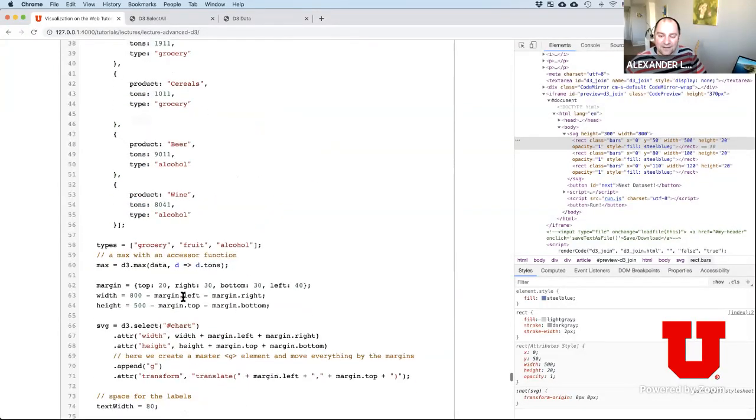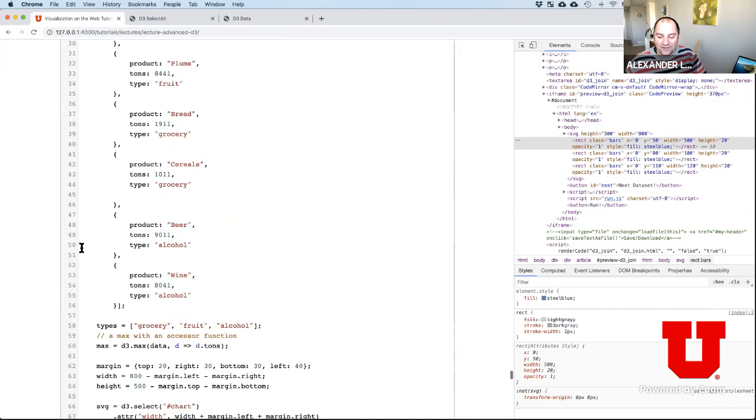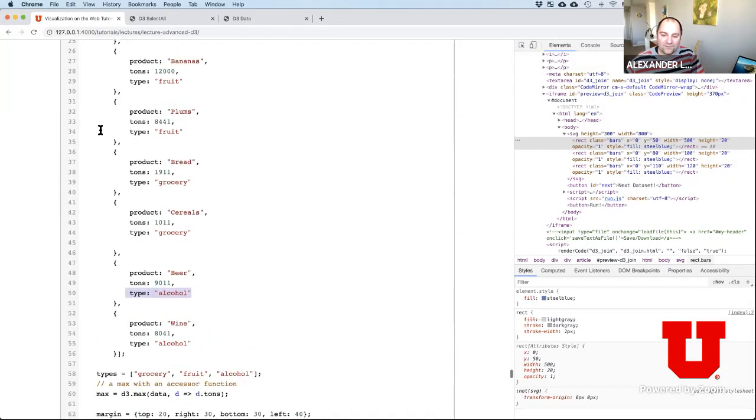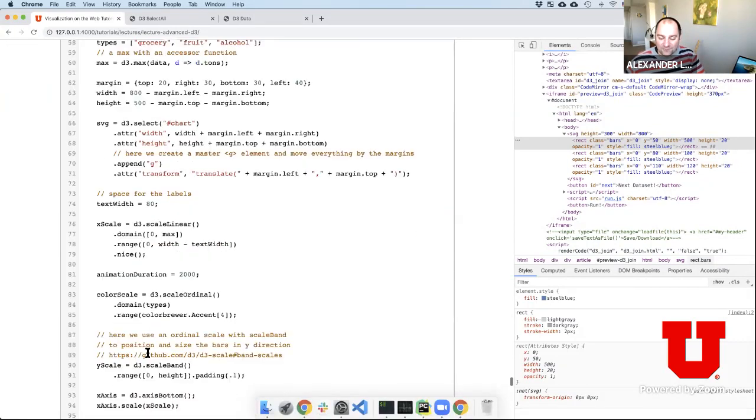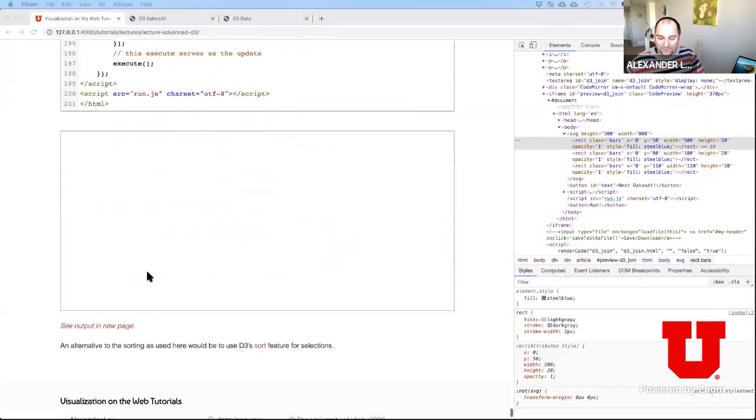So the example here is a grocery store that purchases apples, bananas, plums, bread, cereals, beer, and wine. I have the weight in tons here, which is numerical data. And then I have categorical data: is it alcohol, is it groceries, or is it fruit? And I want to visualize this in this bar chart here.